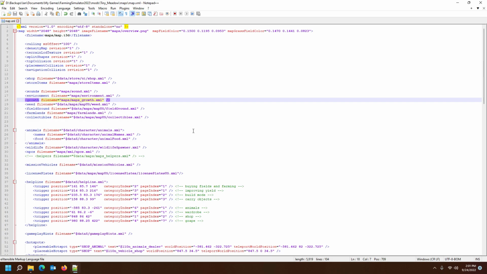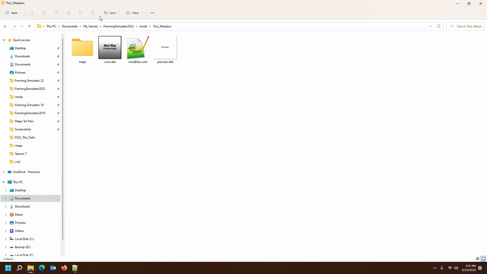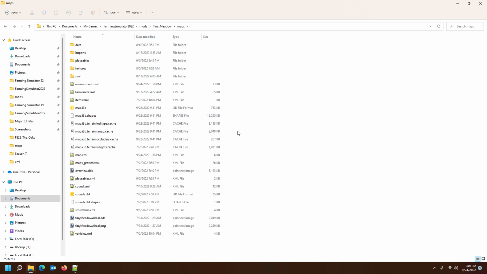Now, there's two files that you need to bring into your map directory if they're not already there, but I'm going to quickly show them to you. I'm using Tiny Meadow, my little map I'm using for the map making course, just as an example, because I want to do that on this map anyway. So the first one is environment.xml and the second one is maps growth.xml.